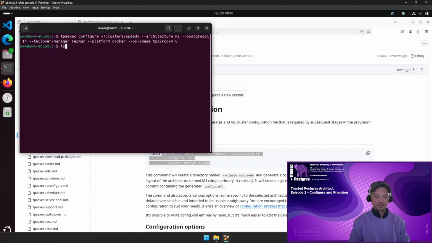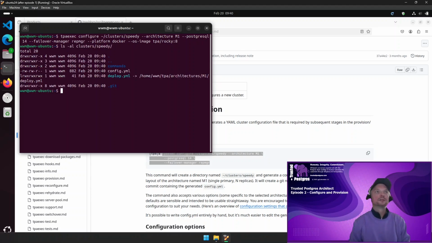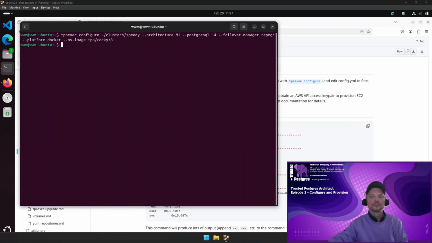Okay, now let's look at that directory and its contents. You'll notice that there's a commands directory, which we will ignore for now and later explore in this series in another episode. There's the config.yml file and also a symlink to the deploy.yml file under the M1 architecture. So now let's open up that config file.